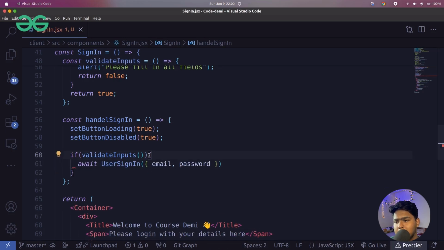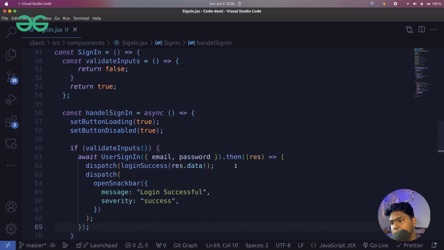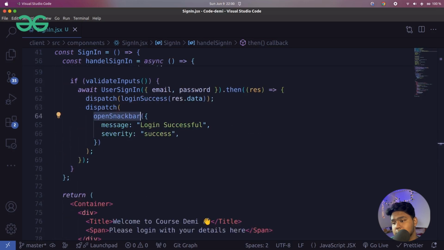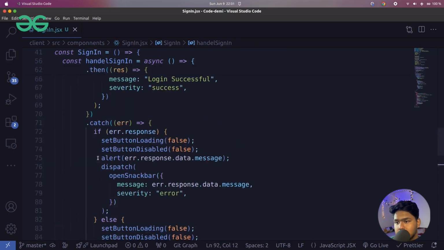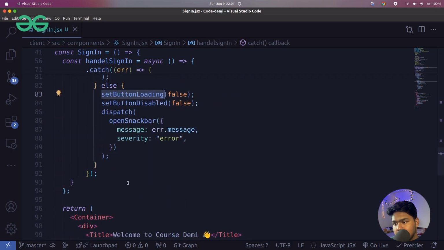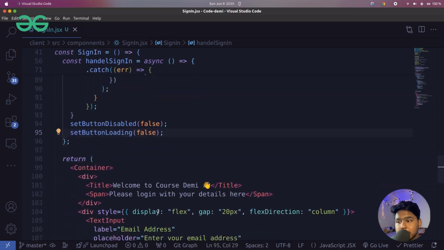Let's define this handleSignIn. So for handleSignIn we have defined the function, an asynchronous function. First we will be setting set button loading and set button disabled as true, so the user can't click and loading will be shown. And then we will be calling validate inputs, so it will validate the inputs. Let us make it async. If it is true, then only it will call the API, that is user sign in, that we have defined in our API index.js.